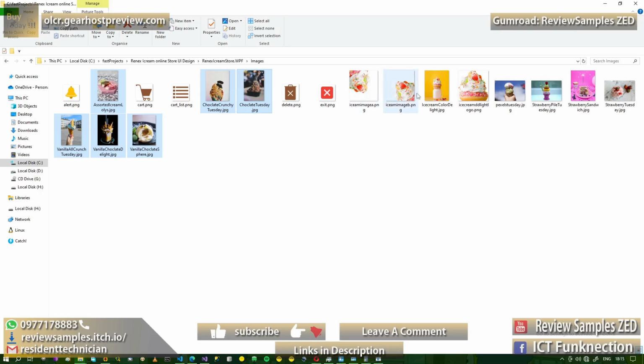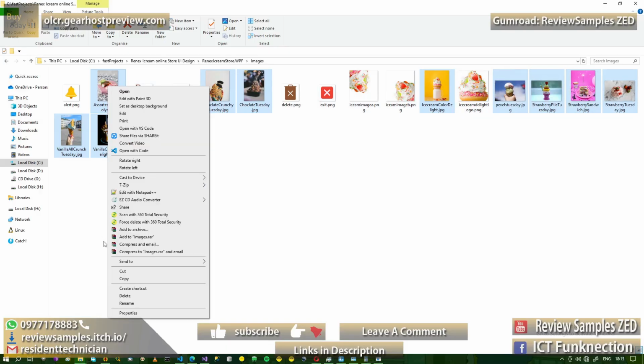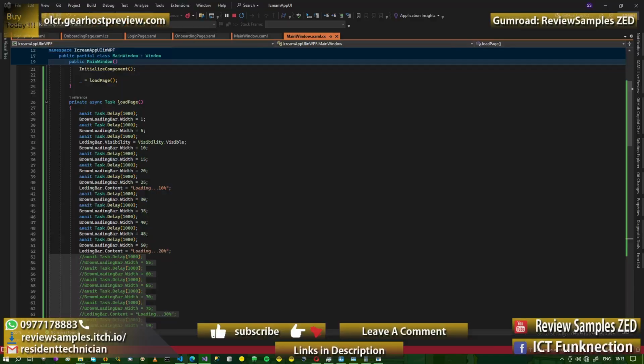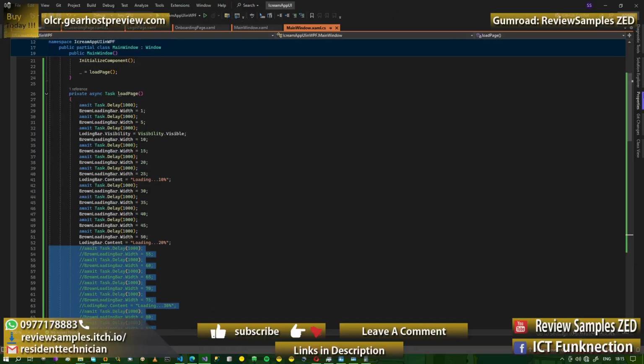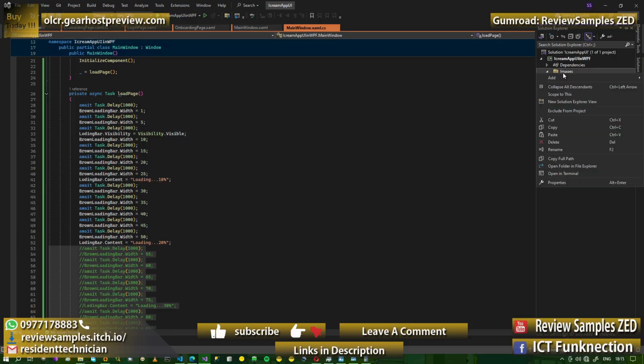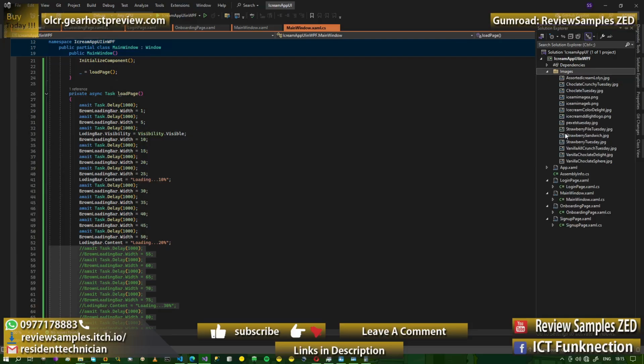Now these two we don't need. These three actually we don't need. We just need this, that, and that. So cut. Okay, copy. So I'll copy that. Then we'll come here, then Solution Explorer. We'll come and paste images.